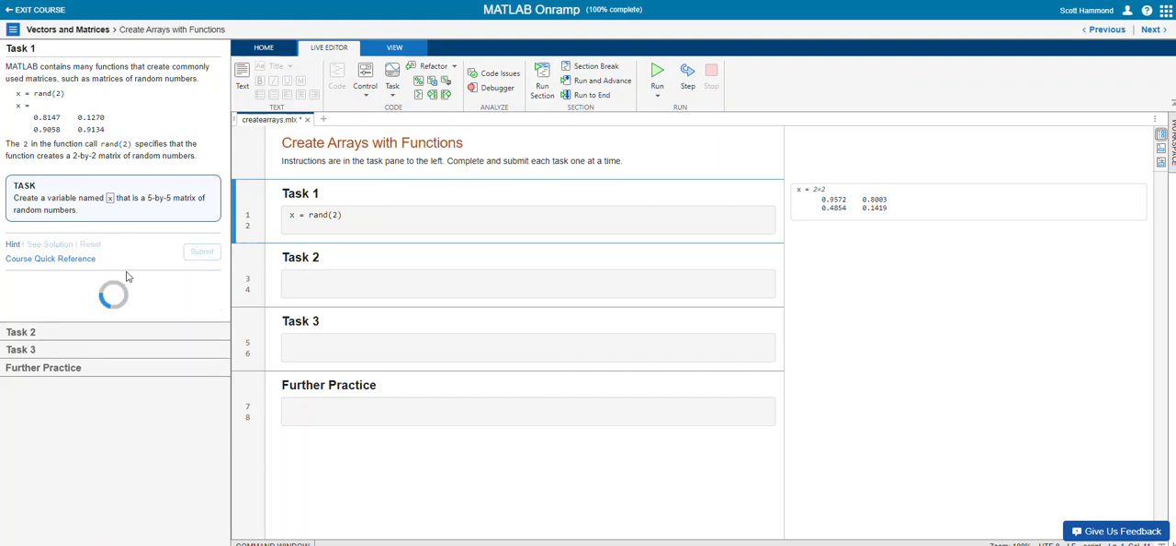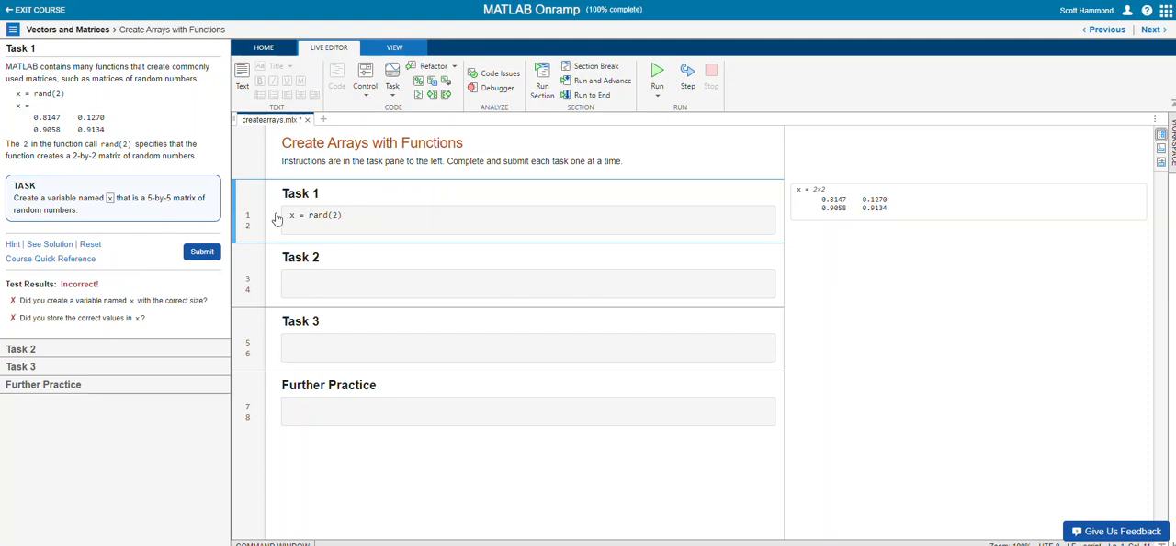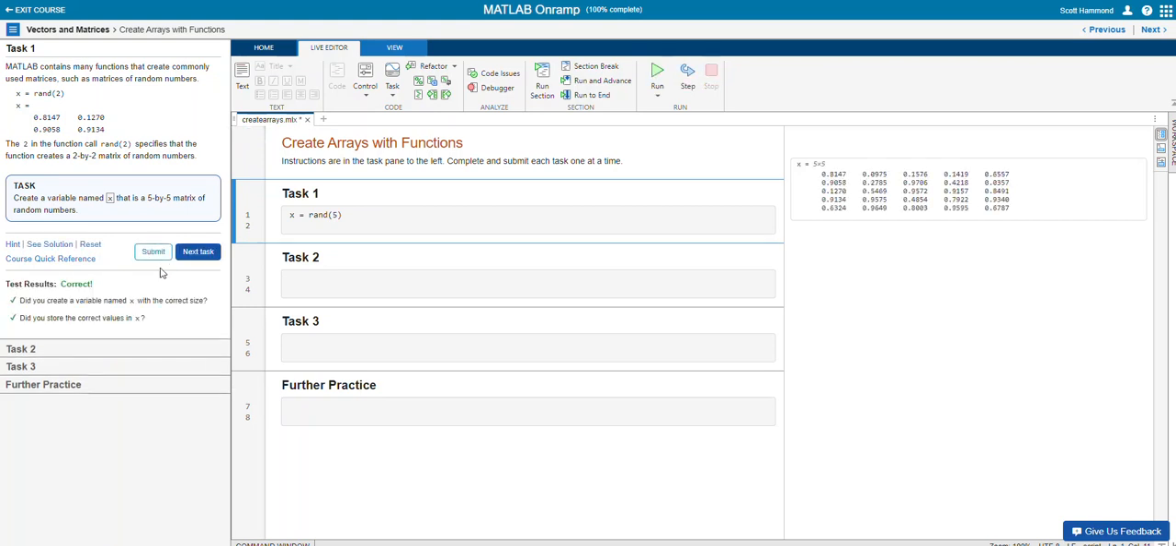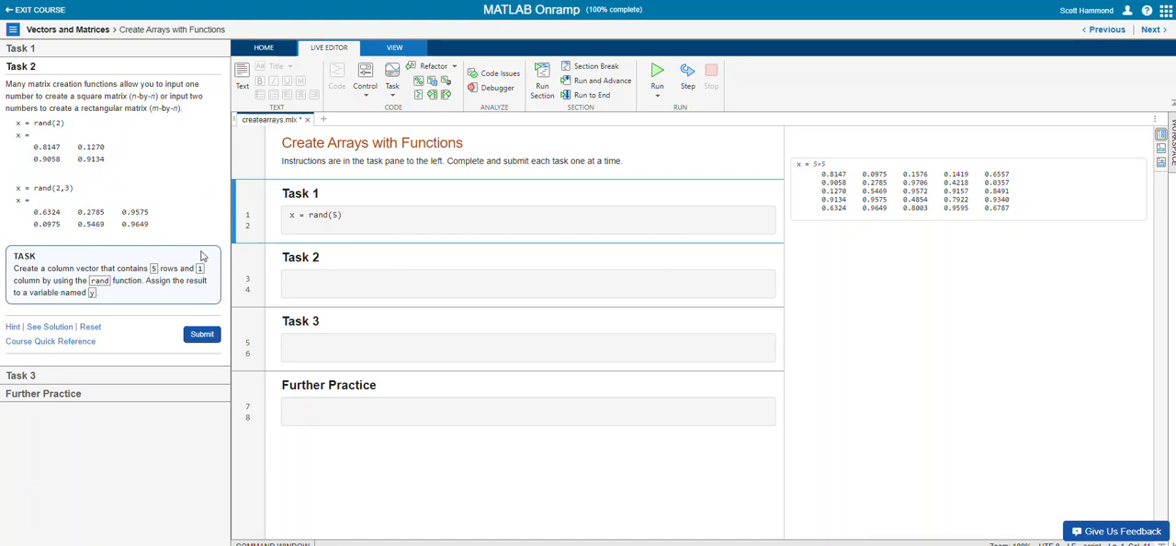It likes what we did. No, it doesn't. It wants us to do it 5 by 5. I come over and I run it. There's our 5 by 5. Run it again. Gonna get different numbers. I'll go ahead and run this. Since we're good, we proceed.